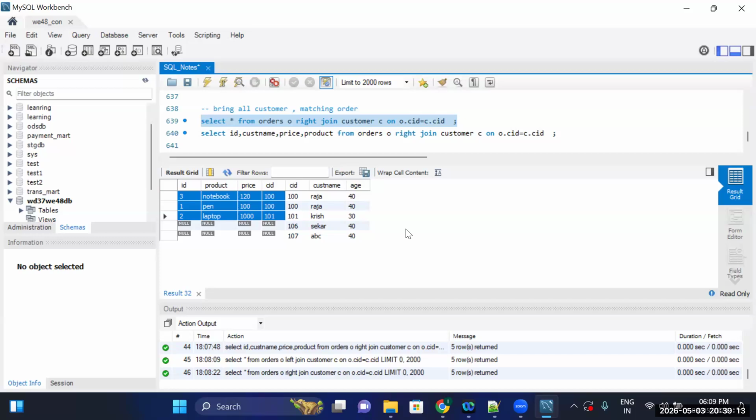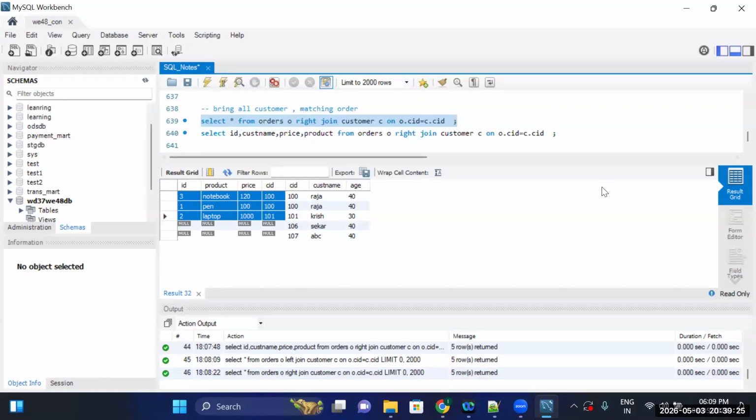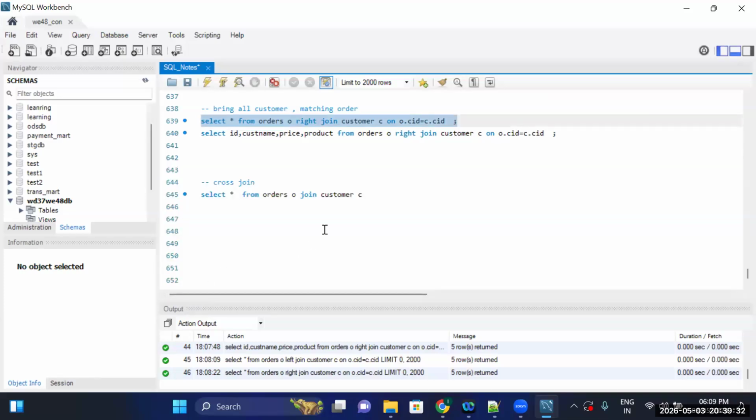Any question? You are able to follow, right? What is right join, left join? Which join will we heavily use, guys? Maybe left join. Yes, left join you will use. Inner join also you will use heavily.